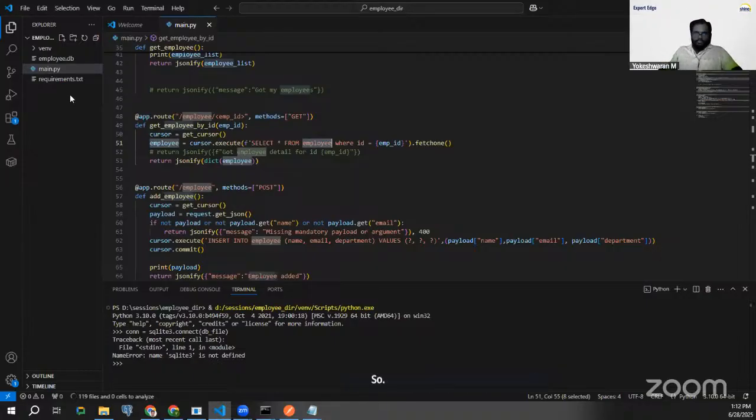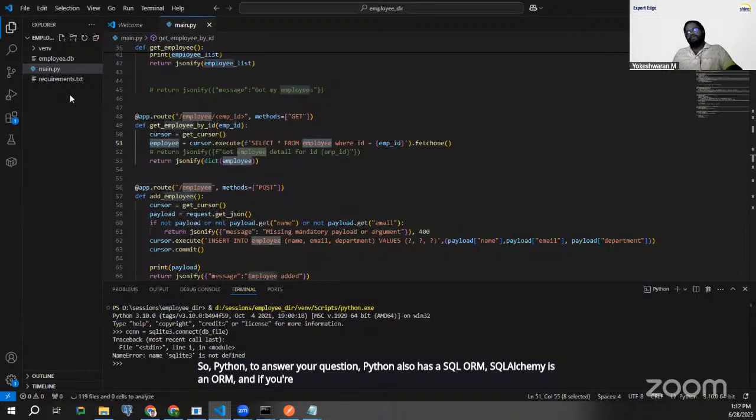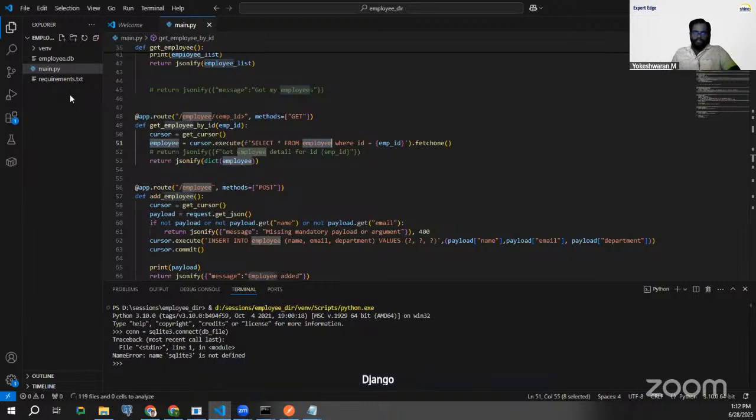So Python, to answer your question, also has an SQL ORM. SQLAlchemy is an ORM, and if you're going with a Django-specific one, Django ORM comes by default. Okay, thank you. Another question.